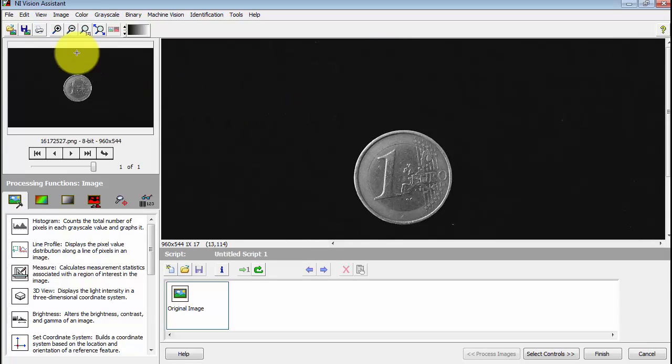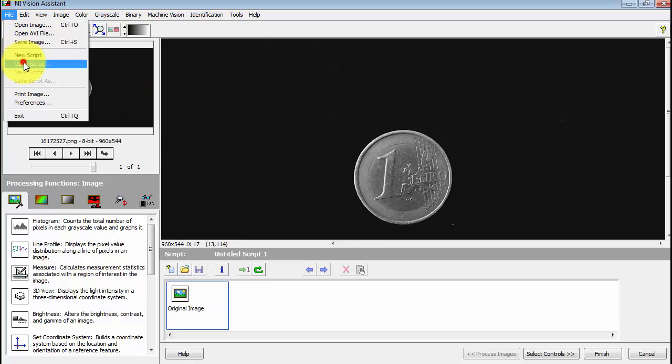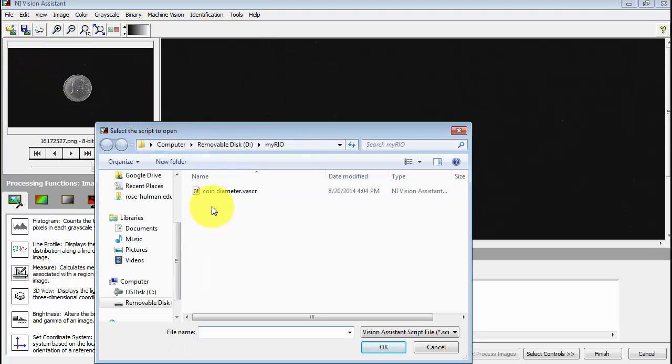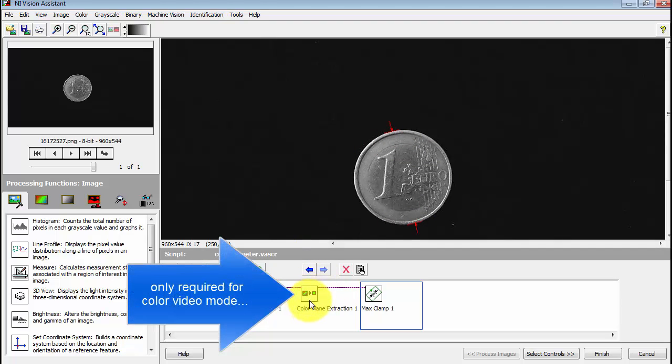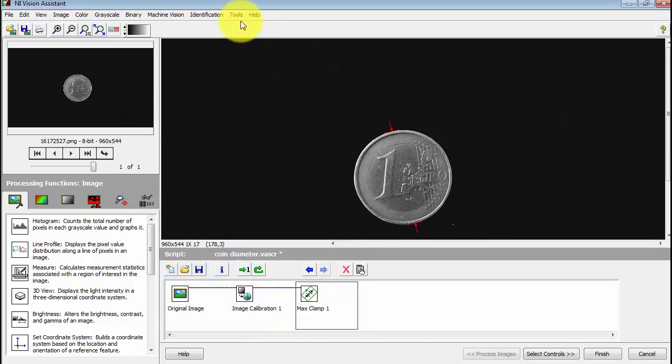Very first step, go to File, Open Script, and open up the coin diameter script that was created in an earlier step. Check to see how we're doing. I'll select the max clamp step. That seems to work properly. We see the start and end points properly displayed. I'm acquiring my image data as grayscale. That means I can remove this step that extracts the luminance plane.